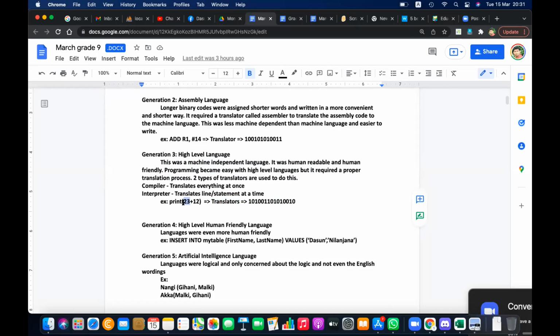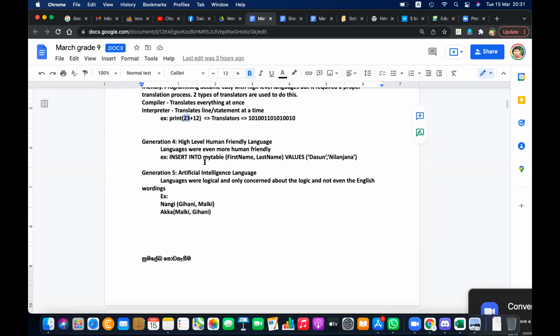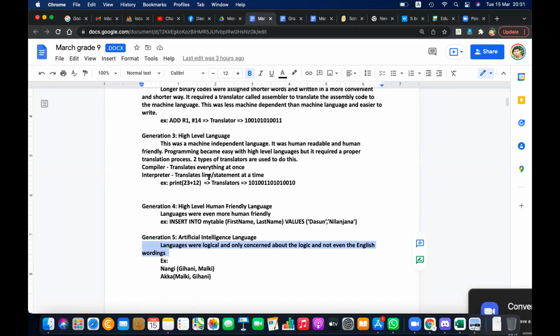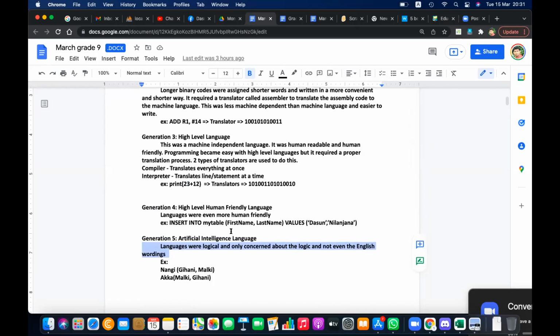So this is the third generation. And the fourth generation is more human-friendly. And the fifth generation was even logical. It was not specific to a language like English. Even in Sinhala, you can write code because it was just a logic language. That is artificial intelligence, the fifth generation. We discussed that in the beginning. Now we are in the middle.